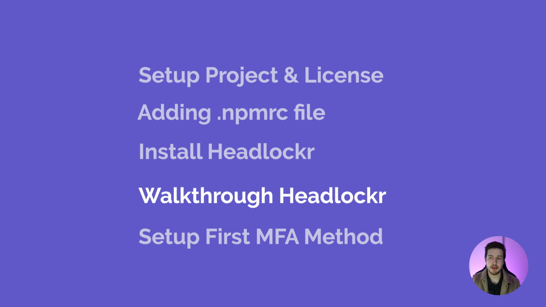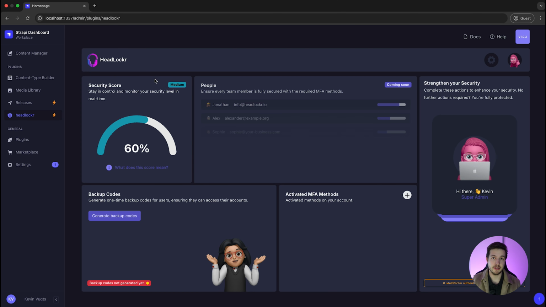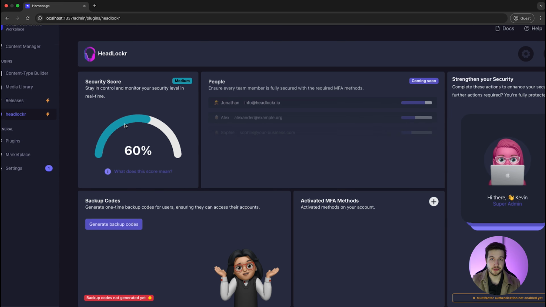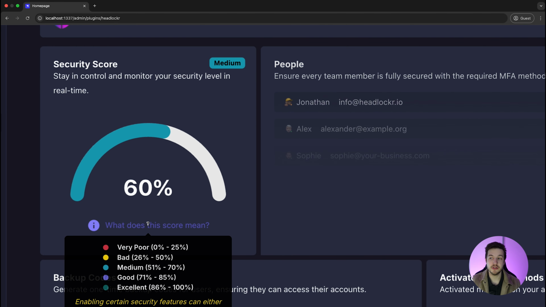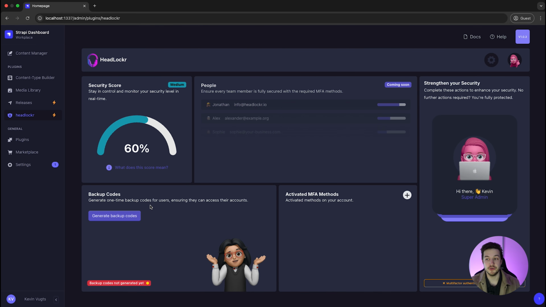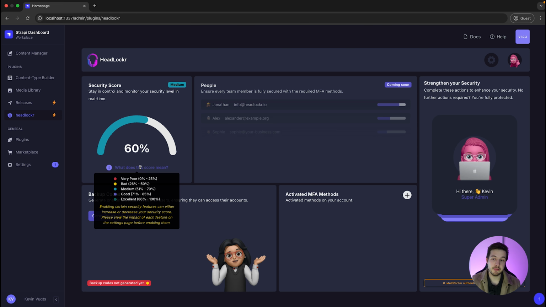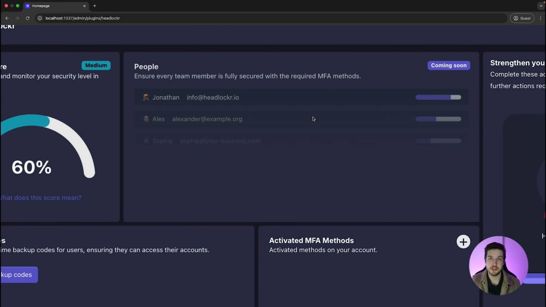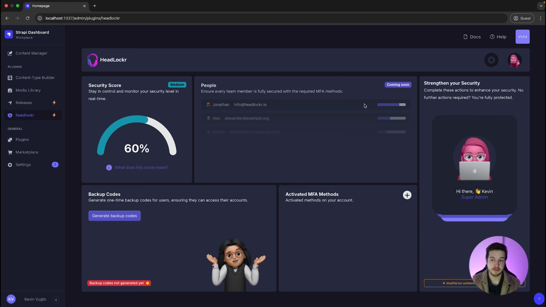Alright, before we set up MFA, let's have a quick tour of the Headlockr dashboard. This is where you manage your security settings and where you see an overview of your Strapi protection status. The very left block is a security score block. This block gives you an instant look at how secure your Strapi instance really is. The more MFA methods you enable, the higher your security score is. The second block is the user overview block, which is a coming soon feature. This will allow super admins to see all users and their MFA status at a glance.